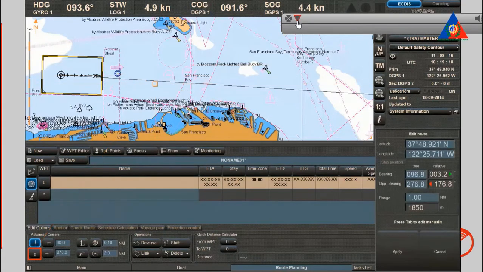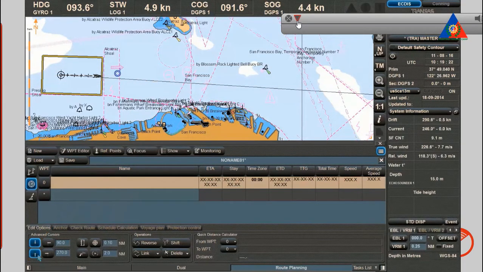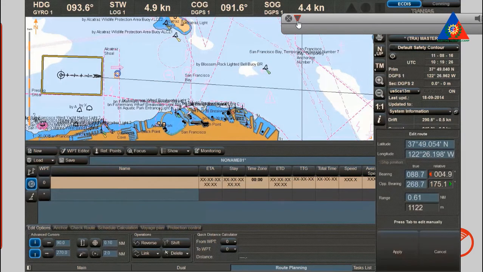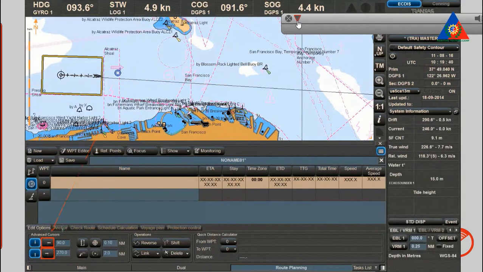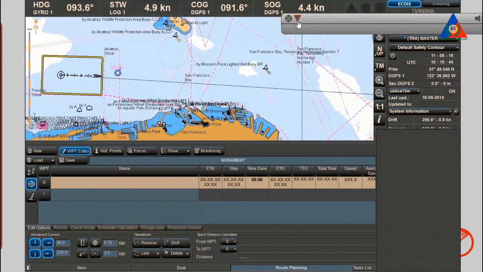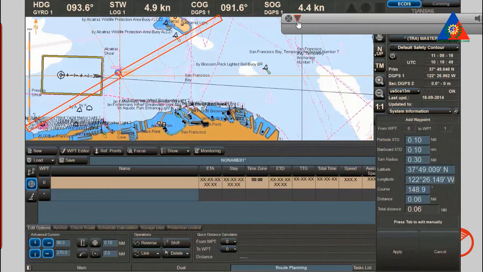Stern mark, to display a line opposite to the heading mark from a waypoint. Mark, to display two additional lines, setting their angles relative to the heading mark line.